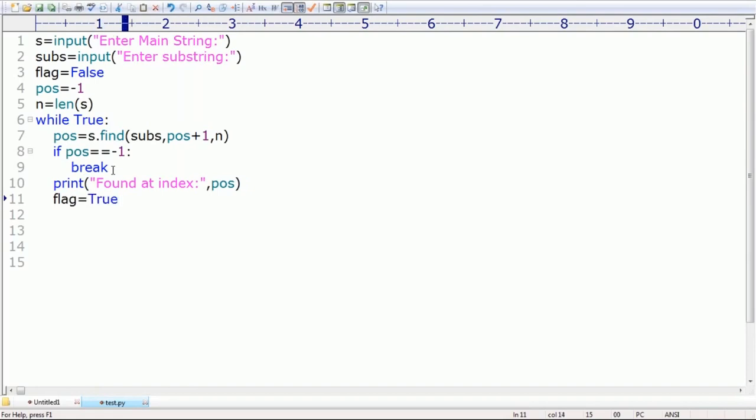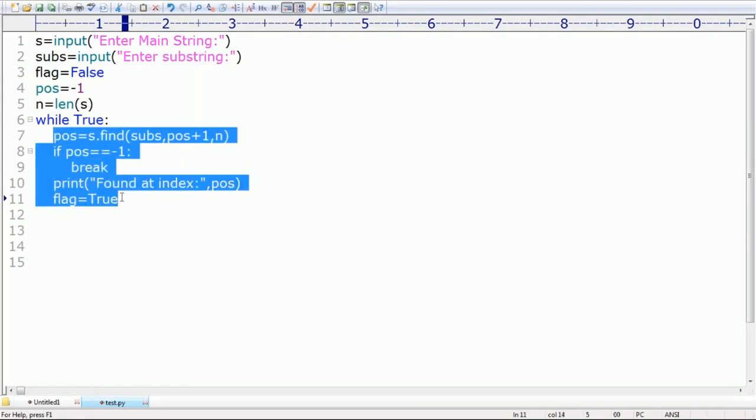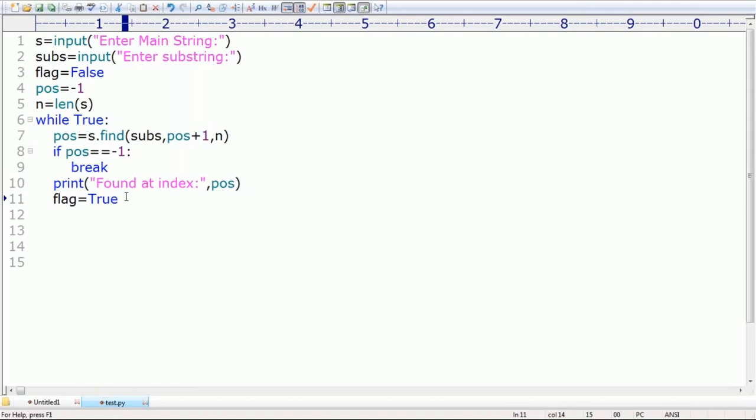Okay, true. Now, this cycle by default will be repeated. I will come out of it when POS is equal to -1. Is this condition satisfied? Break. Then only I will come out of the loop. Next, observe that if flag is equal to false, print not found.